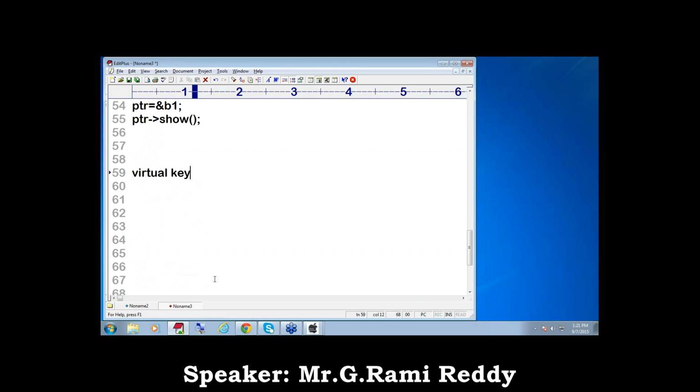Virtual keyword can be used in two ways. Number one, class level. Anybody wanted an example? Like this: class B colon public virtual A. This is an example.